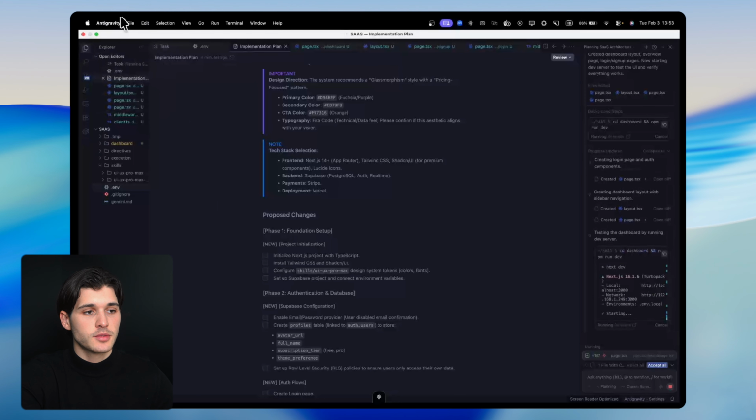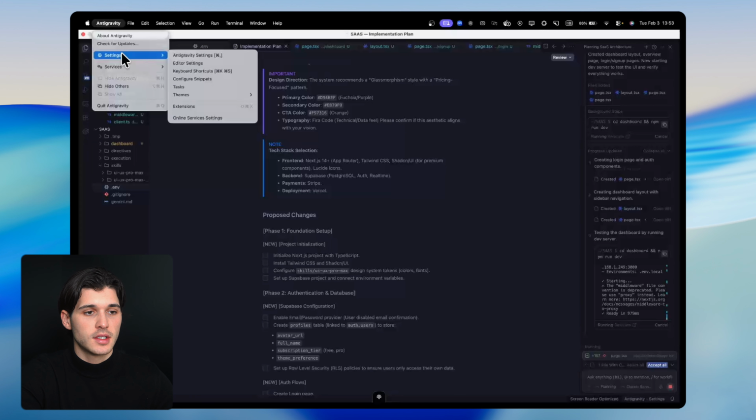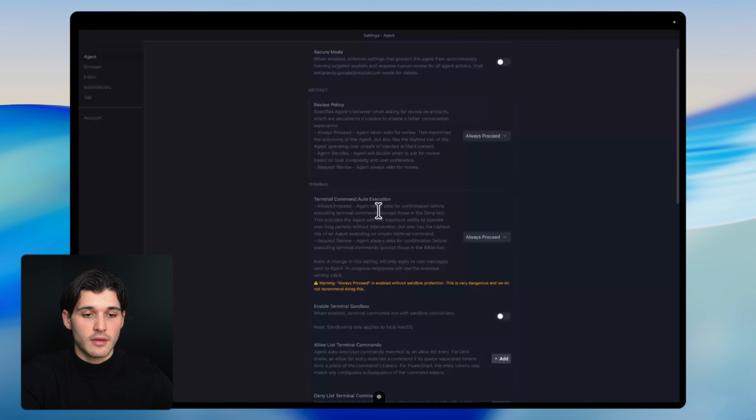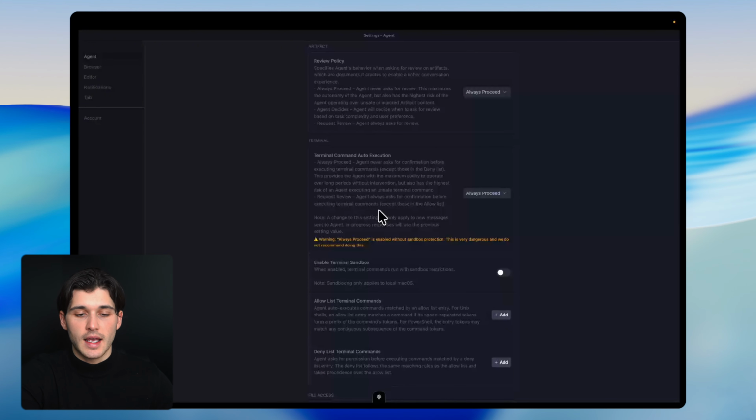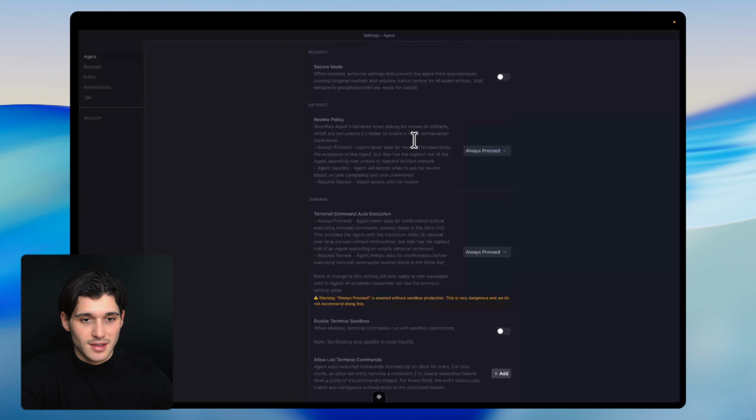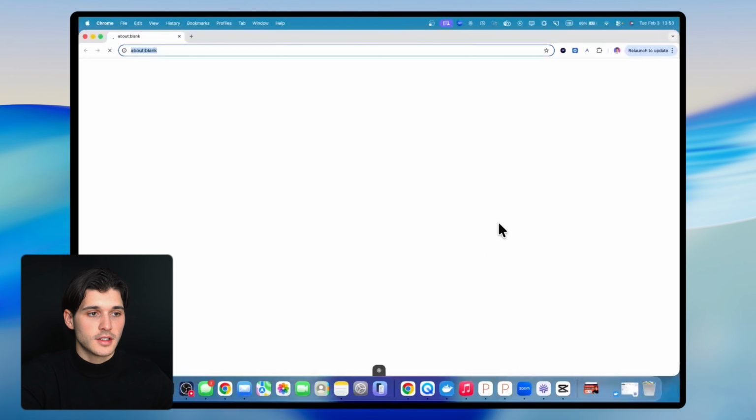While it is building the dashboard, I'll quickly show you where you find your Antigravity settings and how to set up your Antigravity in a way where it doesn't ask you all the time if it is okay to do the thing. So this is how I have mine. Secure mode is turned off. It is on always proceed.